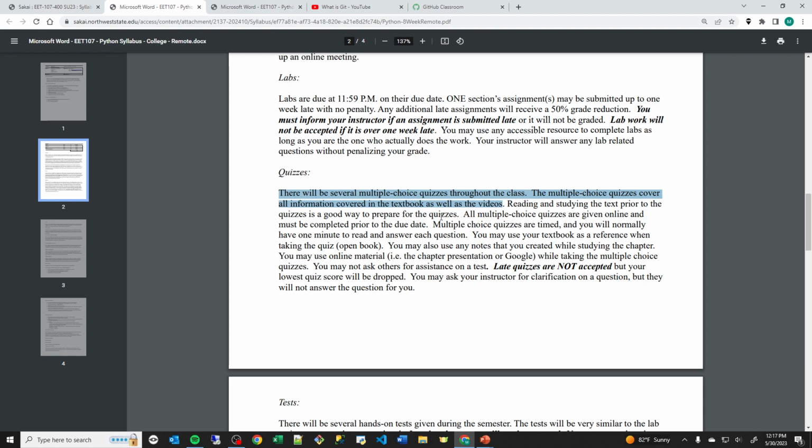They're given online. You have to have them done by the due date. The quizzes are timed. You normally have about a minute for each question. You can use whatever references you want when you take a quiz. You can use your textbook as a reference.